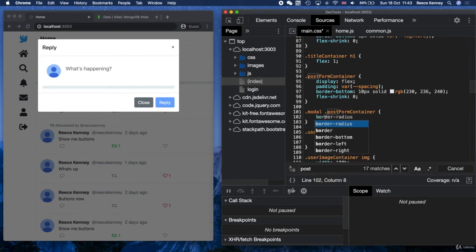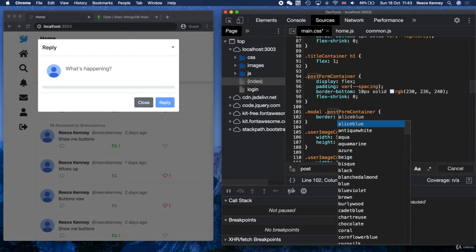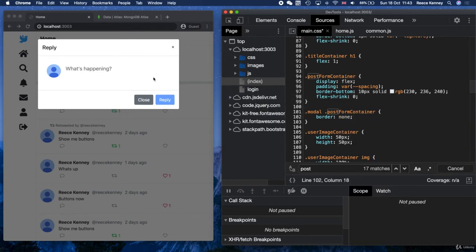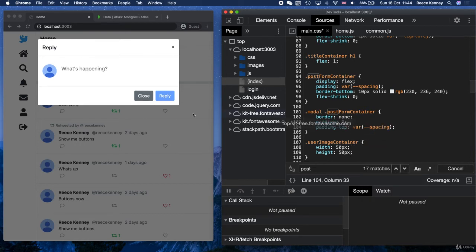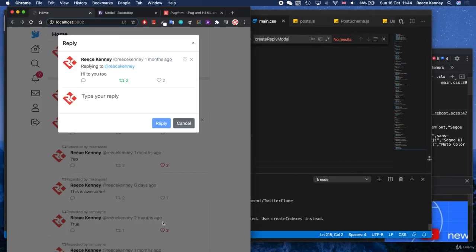So what we're going to do is say border none. So get rid of that thick border underneath it. We'll also say padding 0. But then we will add some padding on the top. So padding top is going to be, we'll just use our spacing 1. And that will just separate the post form from the post itself right here. So you see it adds a little bit of space there.